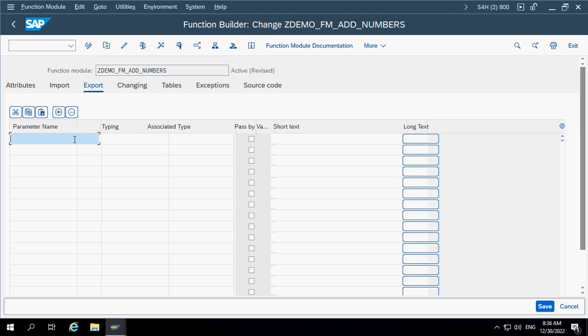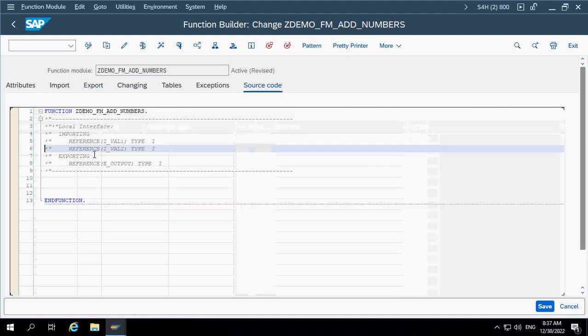Go to export parameter. What is export parameter? Export parameter is to return the output, right? So define one parameter to return the output to the calling program. For the export parameter, I'll use a naming convention E underscore output type. If you have a data element, you can use the data element or a structure. For now, I will use integer type I. Now go to the source code. So I've defined two inputs and in export, I've defined one output. Go to the source code and write your logic.